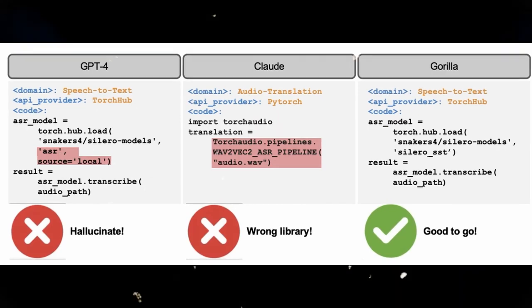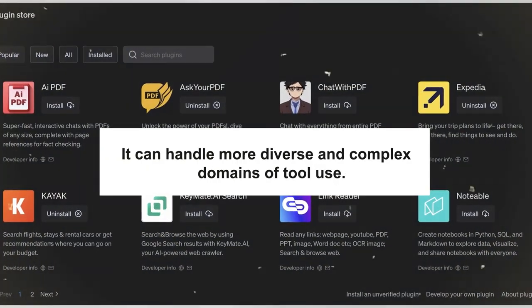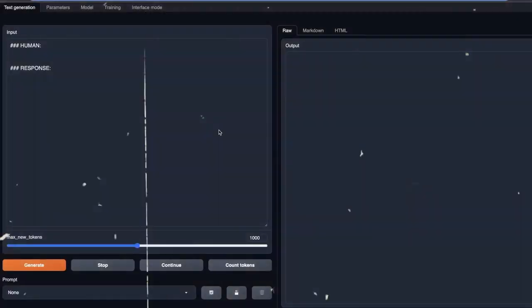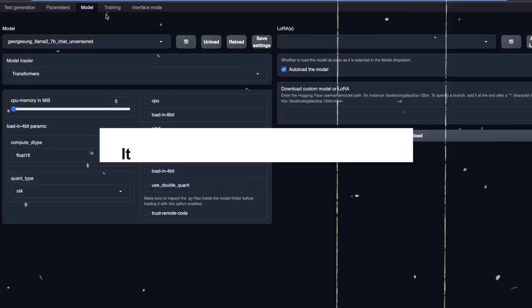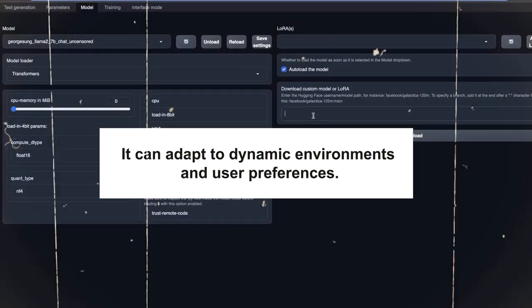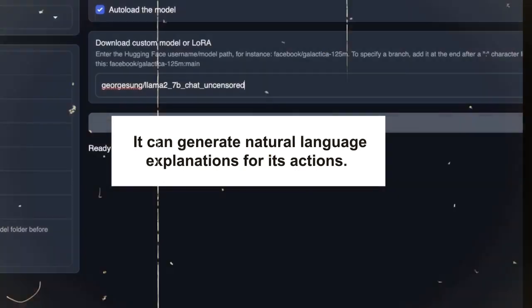It has some advantages over ToolLLM, such as it can handle more diverse and complex domains of tool use. It can learn from both successful and failed demonstrations of tool use. It can adapt to dynamic environments and user preferences. It can generate natural language explanations for its actions.